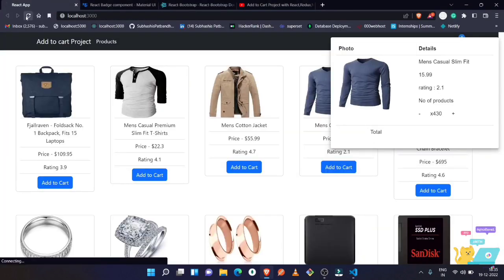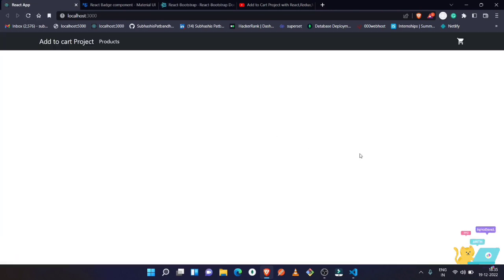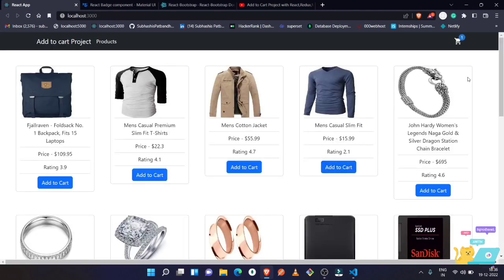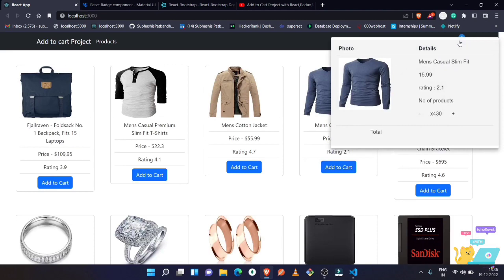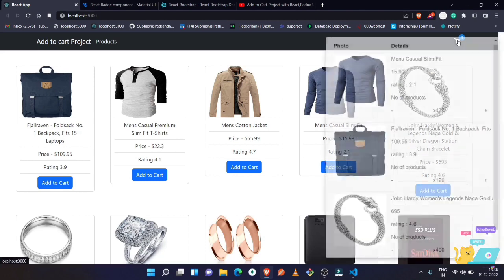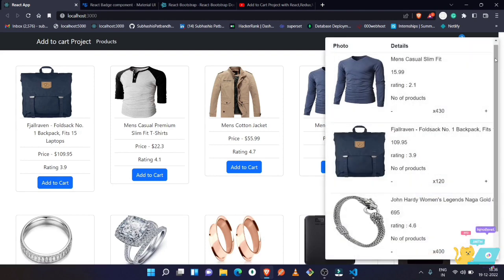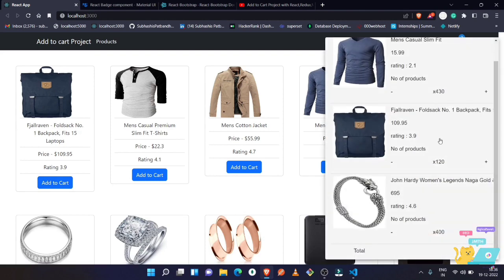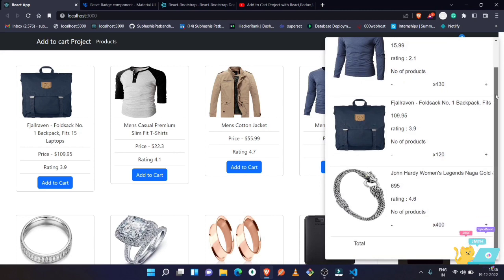So refresh it and add to cart a product, and now you can see a line is showing here. So I think our style is working. And now let's add another product here, and another. We have added 3 products. So let's see. Okay, everything is showing properly here.